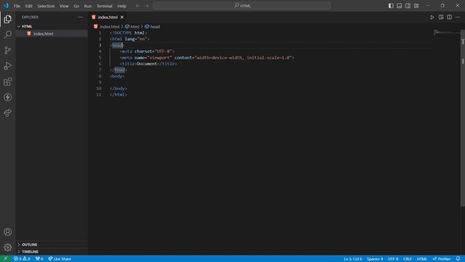The head tag contains the title of the page, this title which we are seeing as Document, and then it also contains the metadata as well. The body contains the main content of the page.